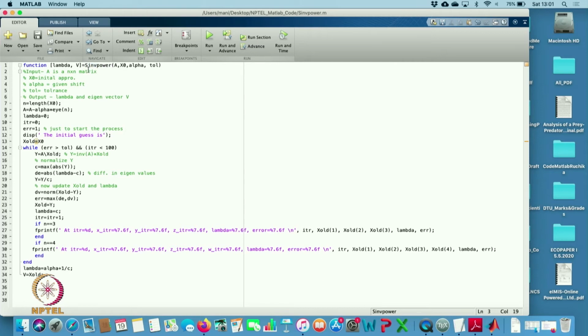In this case also I am giving the input A, x naught and alpha. So, this alpha we have to give, that is the shift in A, and that is the given tolerance. All other things are the same in this case. I will get the output as lambda and V. So, let us start with this one, n is equal to length. Now, I define the matrix A again as A minus alpha I. So, we can write in this case as eye of n.